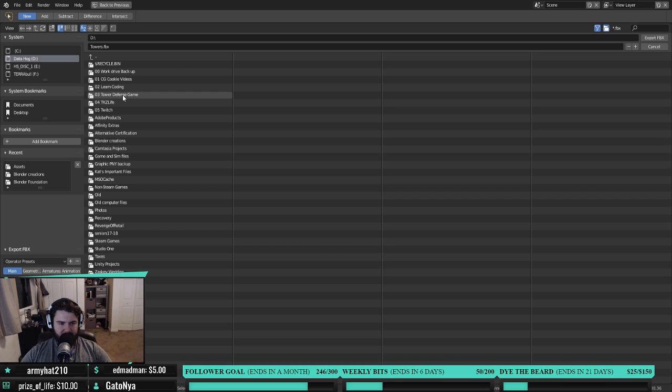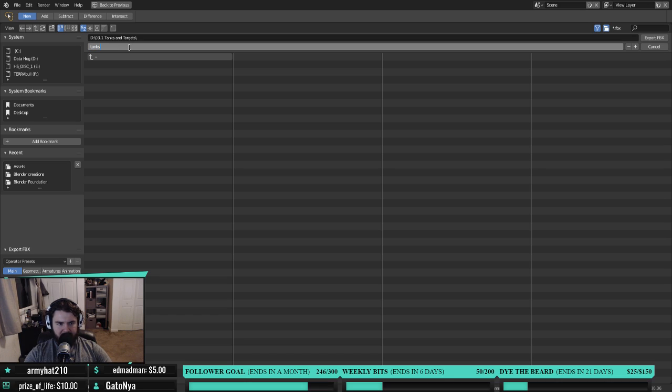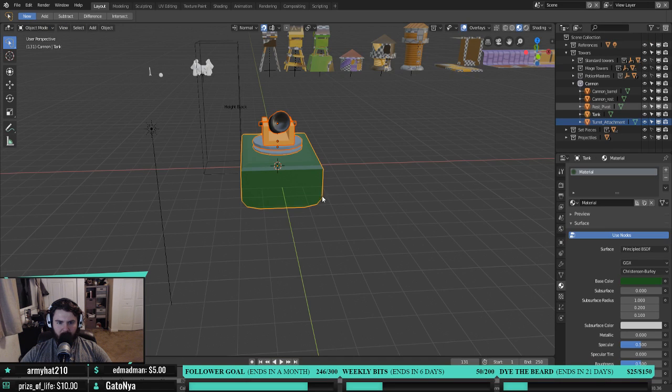File stuff is great. Just make a new folder here. Where is that button? Right there. That's the new directory. We'll call this 03.1 tanks and targets. And we'll go ahead and call this the tank. Cool, and we'll export that.